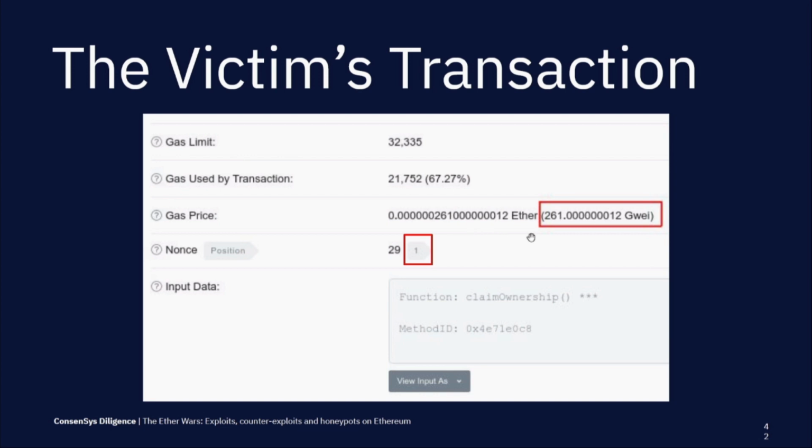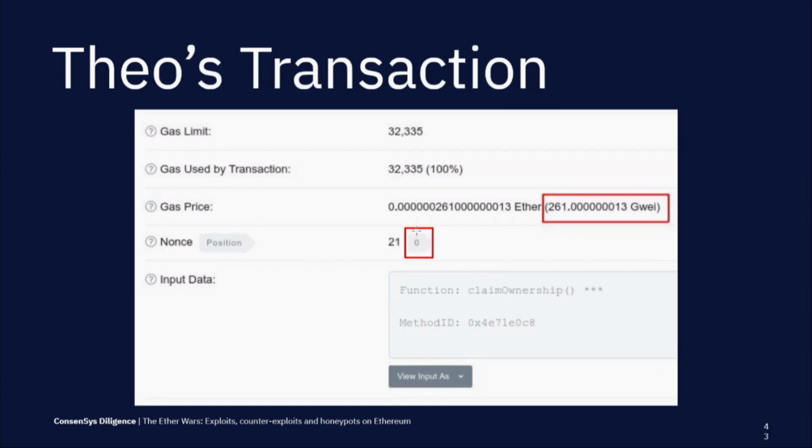And they sent a transaction with a very high gas price. I think they were trying to make sure that their transaction will get picked up really quickly. And so in this case, you have 261.12 Gwei. And the nonce and the position in the block is 1. And Theo's transaction was 261.13 Gwei, which is like the minimum necessary to front run the transaction. And the nonce was 0, and because everything starts at 0, it was just before the attacker's transaction. So that means that they became the owner and they also got the attacker's ether.